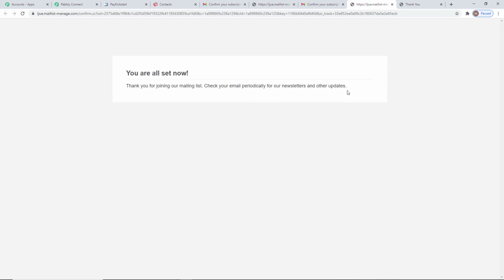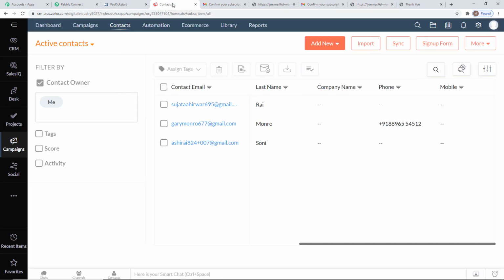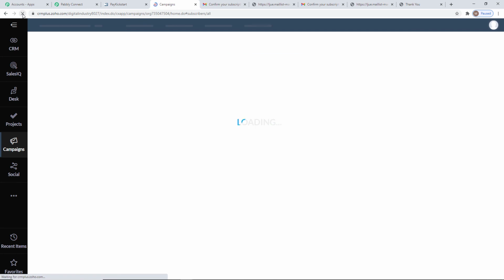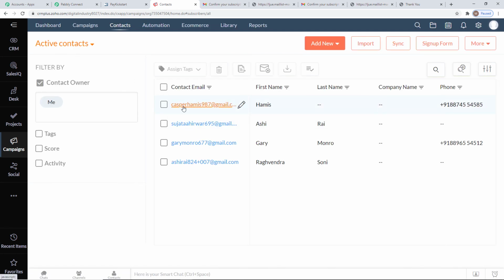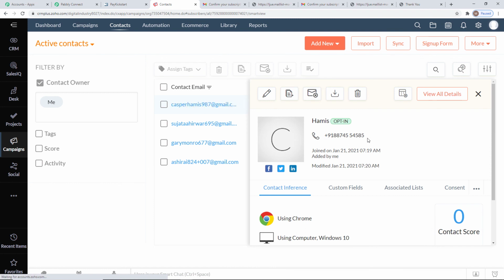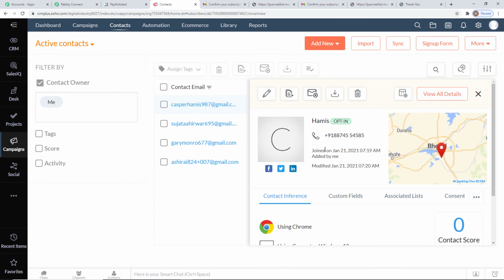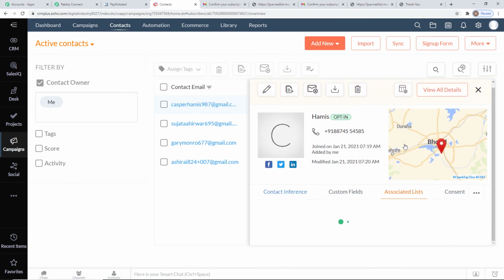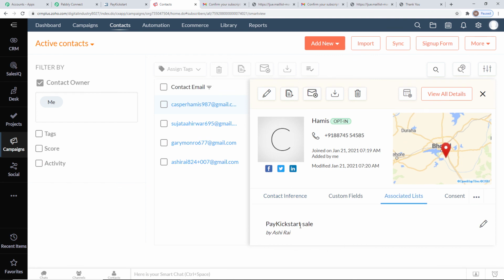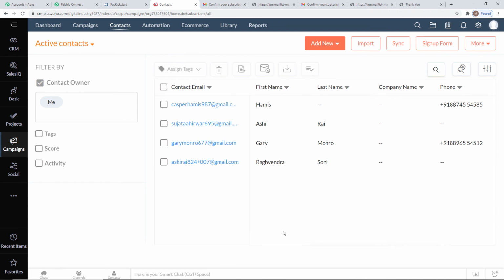Now let us go to Zoho Campaigns and check if we have created a new subscriber or contact there or not. I'm just going to refresh this page once. You can see casperhamis987@gmail.com is over here. You can see we have the details over here, the join date. And if I go to associated list, you can see pay kickstart sale. So we have successfully finished our integration and our integration is working fine.